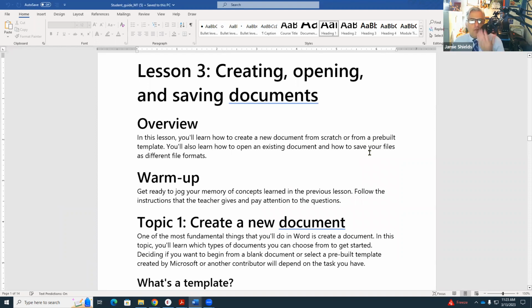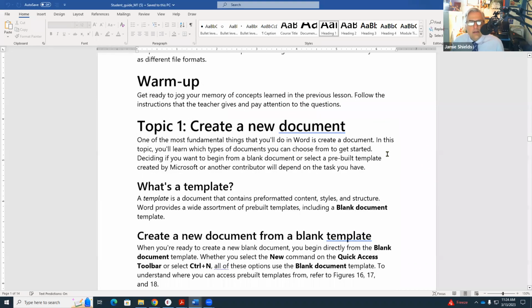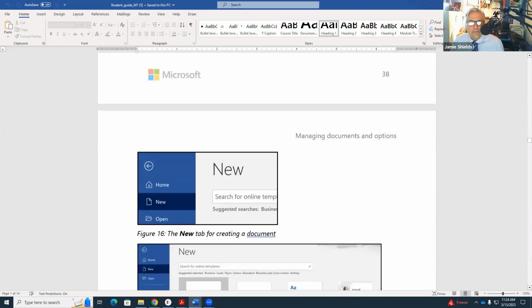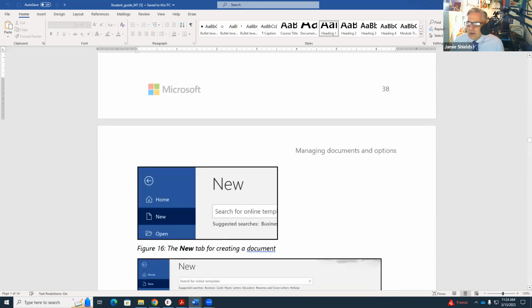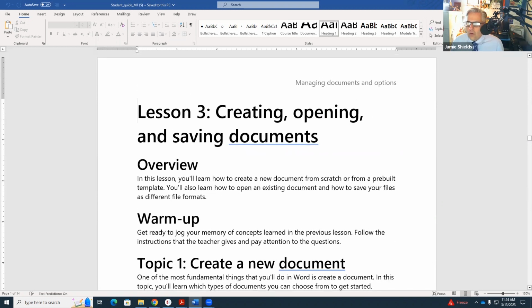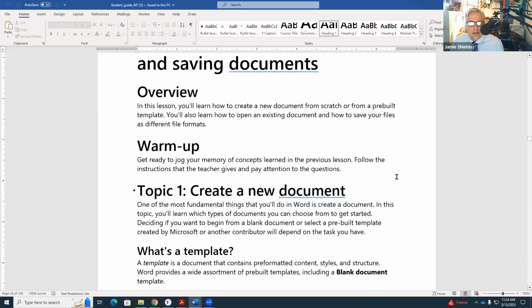So creating, opening, and saving documents. In this lesson, we're going to learn how to create a new document from scratch or from a pre-built template. So we're going to do some stuff in the backstage of Word and create a new document. So yeah. All right. So oddly enough, this one doesn't have any warm-up questions. So we'll try to get to those wrap-up questions later.